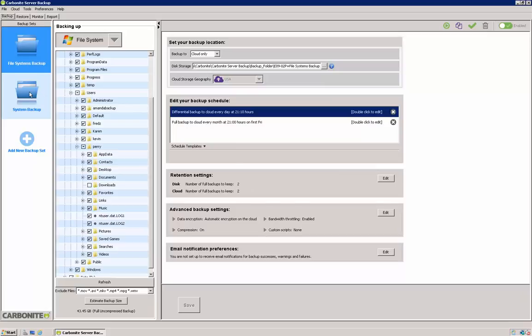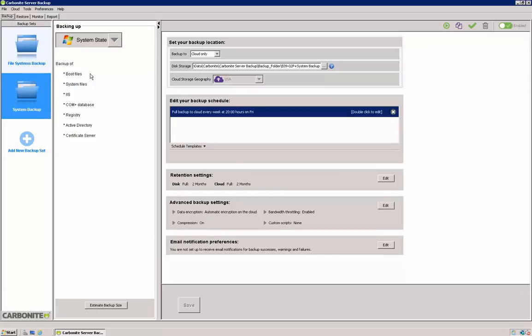In addition, we have system backup. Here I'm doing a backup of various boot files, system files, certificates, and other items. Over here, again, as we saw in the file systems backup, I can set whether I want it to go to cloud, disk, or disk and cloud. The backup schedule, retention, advanced backup settings, and email notification preferences.